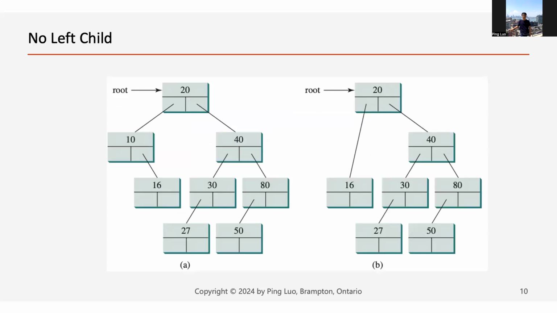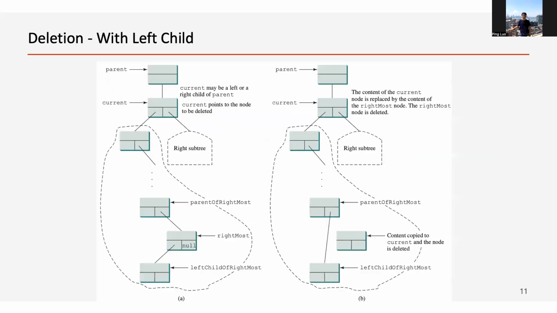For example, if we want to remove 10, it doesn't have a left child. We just remove it and point 16 to its parent. This way, it's still a binary search tree. But if it's this tree, it does have a left child, and it might also have a right child. This time it will be very complicated.